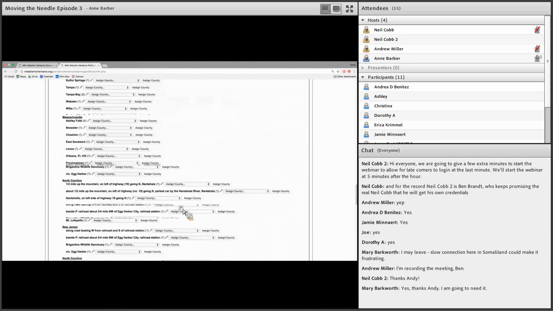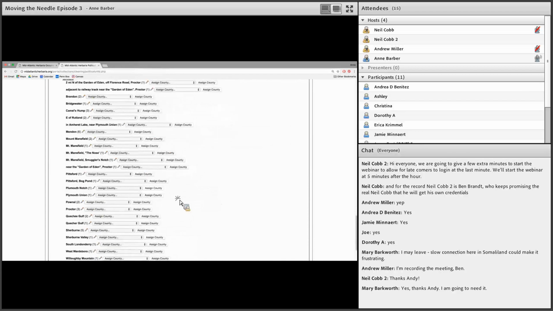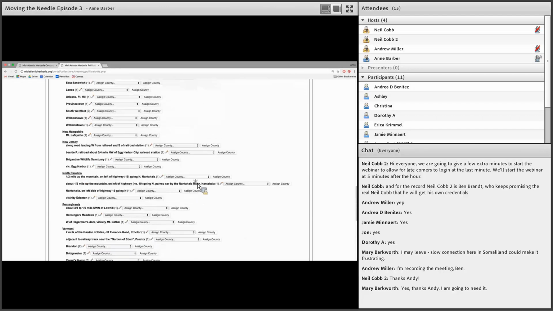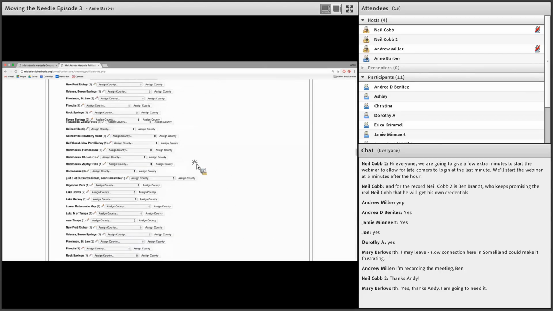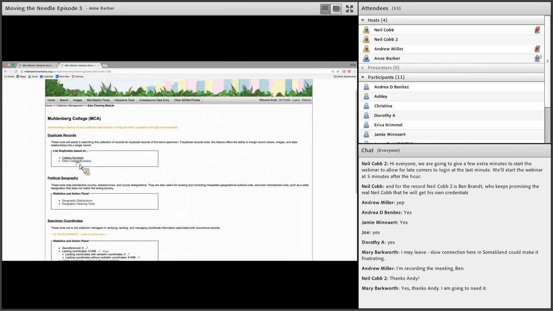So again, this is a really nice way to find possible errors in your data. Not all of these should have a county assigned to them if it's a very broad area, for example. But it's definitely good to check back on this every now and then and just make sure that you have all the data in there that you need. Okay, so let's go back to the Cleaning Tools Index. And those are the basics of the first two categories, the duplicate records and political geography.